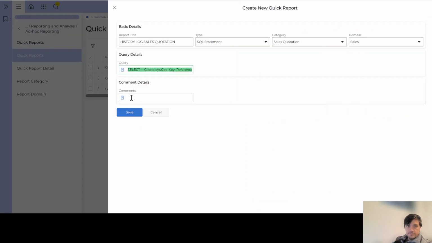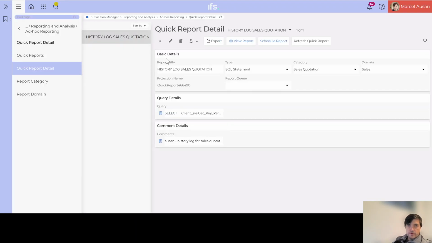We could say OK. Here I could put a comment: quotation history log for sales quotation used as command button in sales quotation page. We could save it like that. And now we have our quick report. Of course, if you want to allow users to run this quick report, you need to grant permissions to the projection of the quick report, but this is a separate topic, probably for another video. So now we have our quick report, which takes as parameter the quotation number.